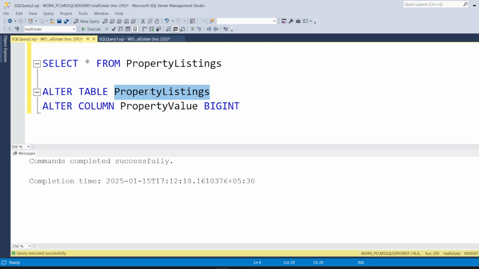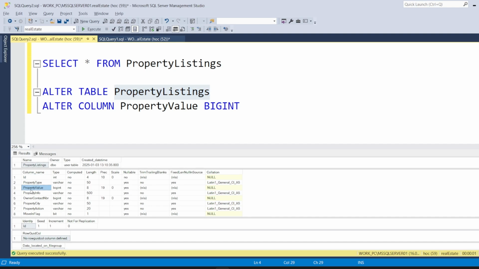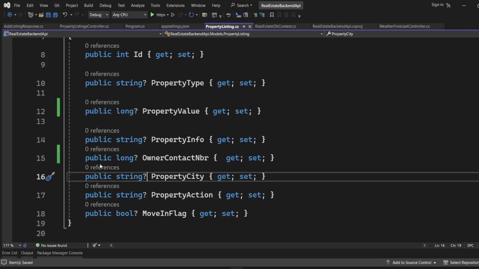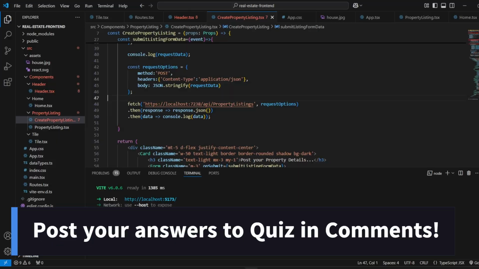And now if we check the schema, it is bigint for property value, and for owner contact number also it's bigint. And to keep it uniform on the application as well, we have made it long over here. After this, we'll go to Visual Studio Code.